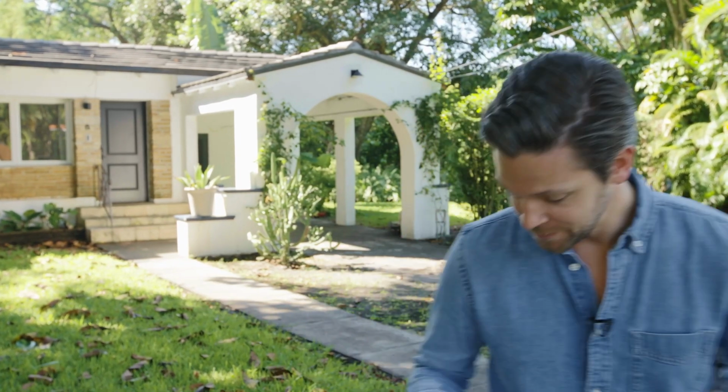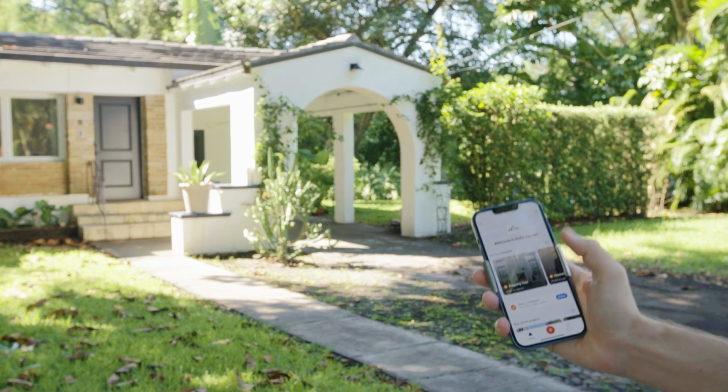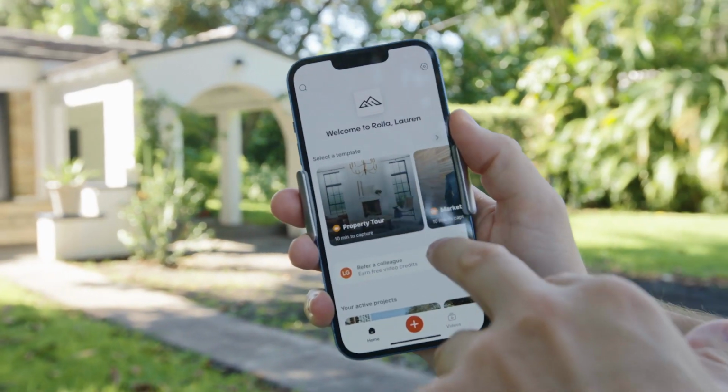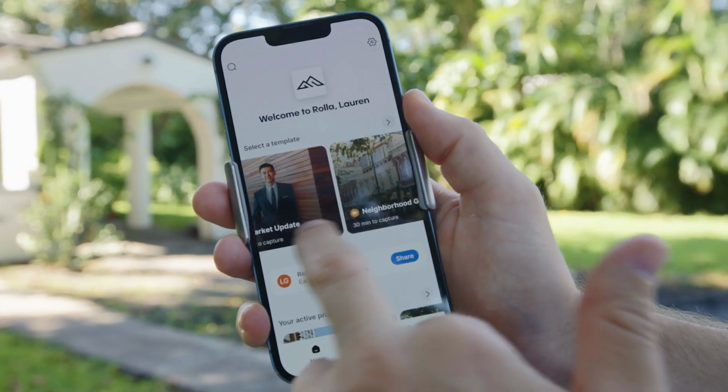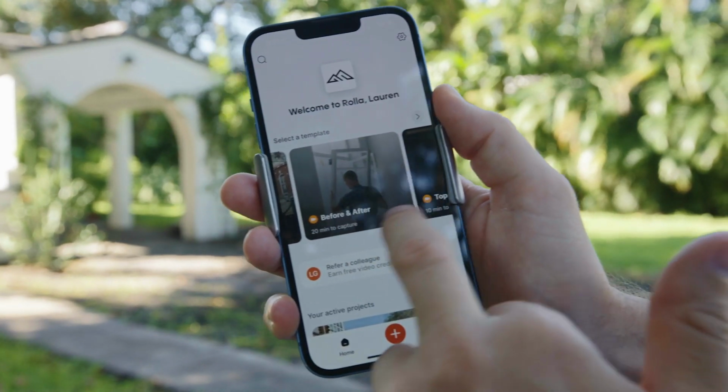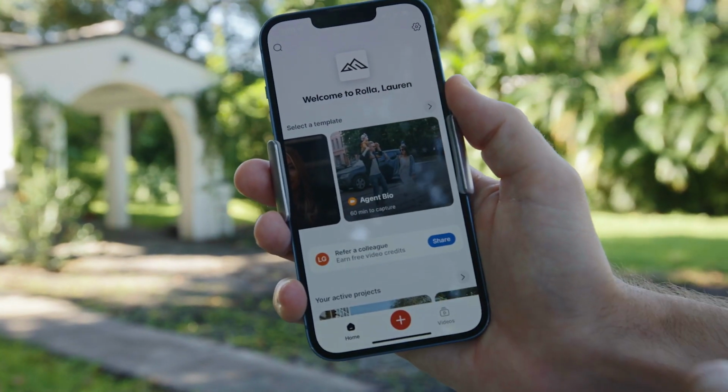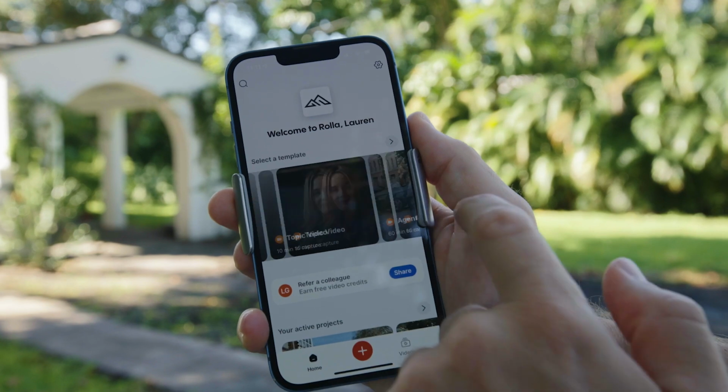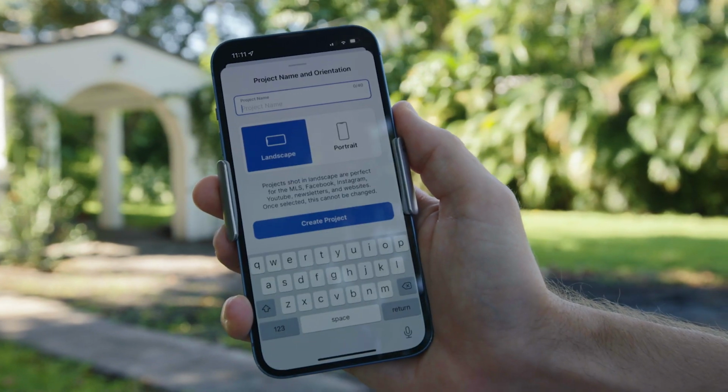Now the purpose of today's video is to show you how to create a property tour video from start to finish, unedited, unfiltered, so you can see just how easy it is to use Rolla's mobile app. So let's get started. Now I'm in Rolla's mobile app right now, and I can choose to create a couple different videos, right? You can make a neighborhood guide, you can make a market update video, a topic video, maybe a bio video, and we're gonna make a property tour for the purposes of this video.